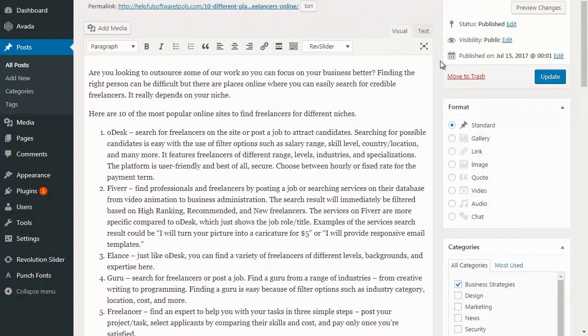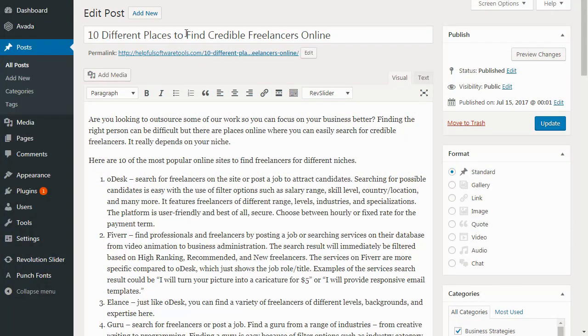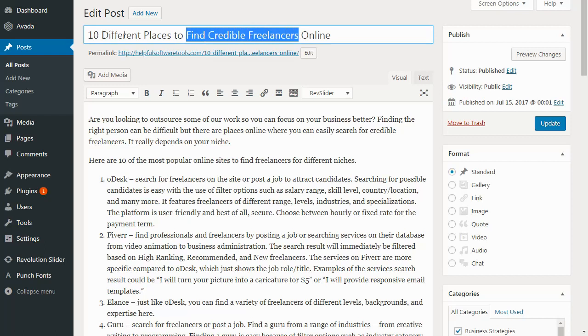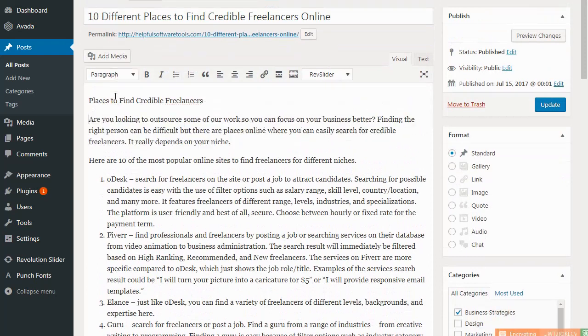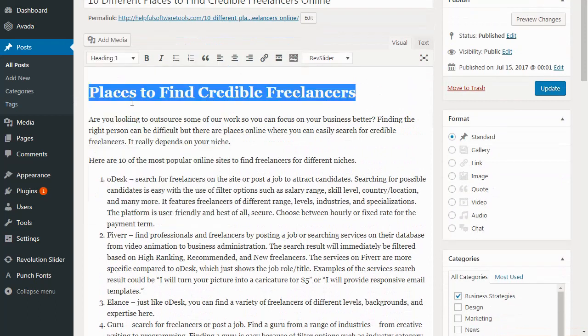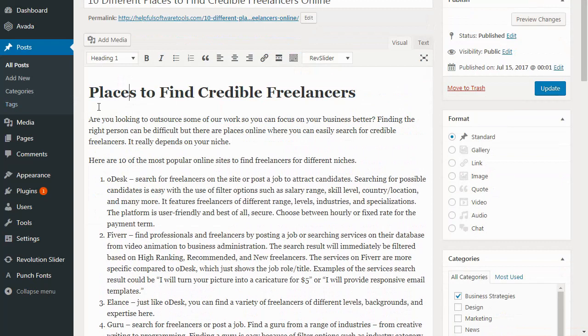So up at the top, if we say that our main keyword is maybe "places to find credible freelancers," then what we want to do is make sure that it's in the heading 1 and 2. So we could take that and put it here and highlight it. And then under this drop box here, we want to do heading 1. So that would be the heading. And then you want to make sure that it's heading 2, but we can do that later.